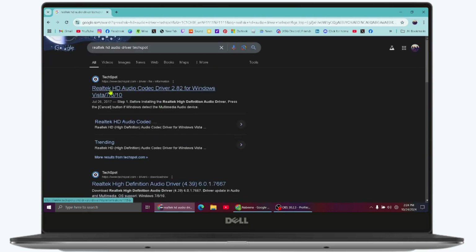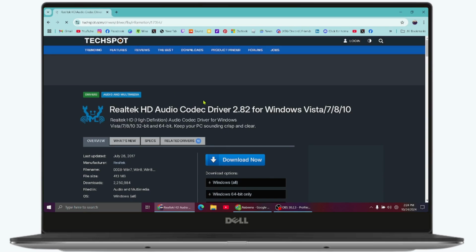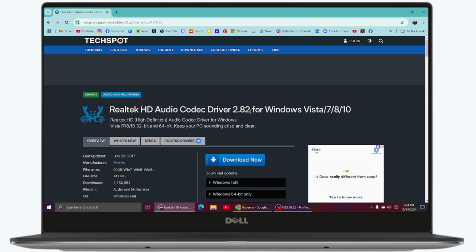And once you search for it, you will get this kind of interface. You just need to simply go with the first option. Once you go with the first option, now here you will have the driver of 2.82, right? The latest Realtek HD audio driver is version 2.82. And in my testing, there's some sort of bug with this version where the Realtek HD audio manager isn't included.